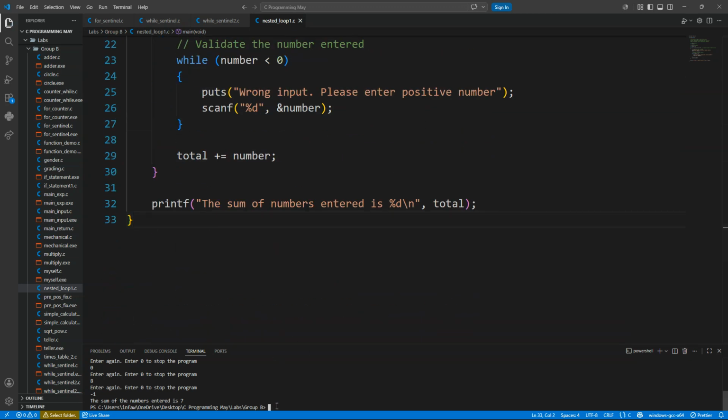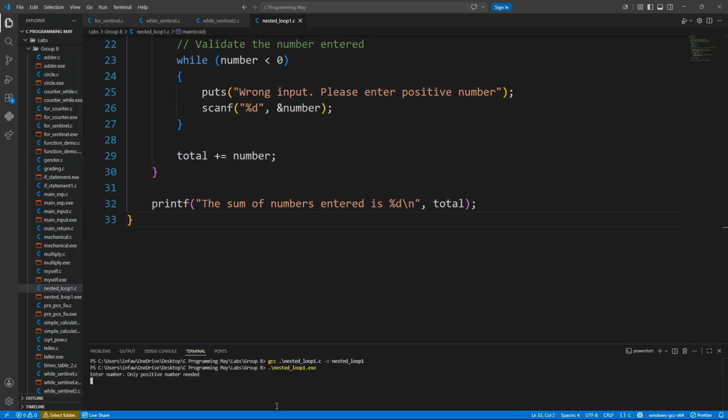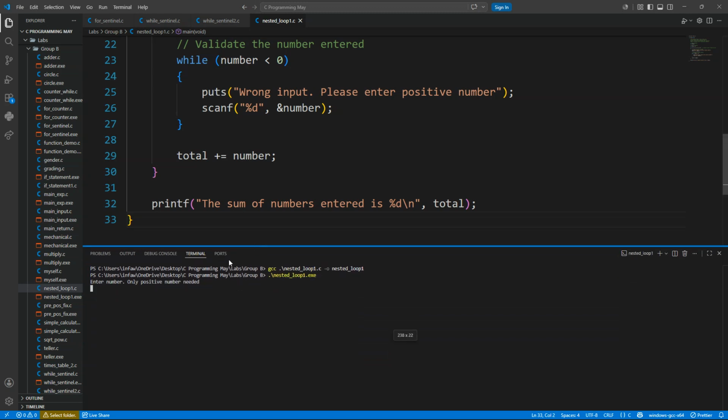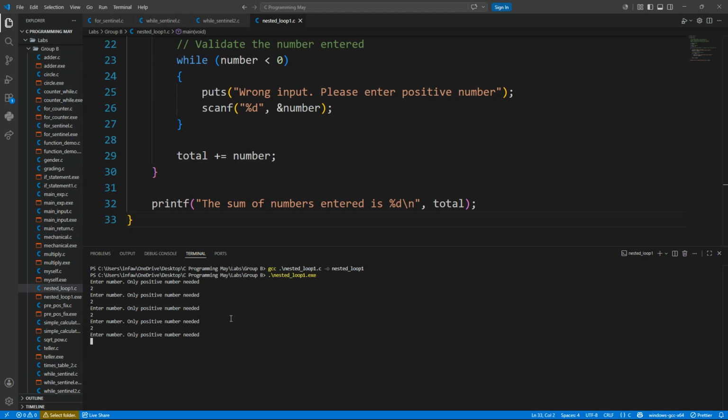All right. So let me compile it quickly. gcc, then nested loop, nested loop 1. All right. So here, let's look at it. It says enter a number, only positive number is needed. So I'm going to enter 4 positive numbers, but for the last one I'll enter a negative, and we see. The first one I'll enter 2. Then another 2, another 2, then the fourth I'll enter 2. But the last one I'm going to enter a negative number. So let me enter negative 2. Let's see. So: wrong input, please enter positive number.